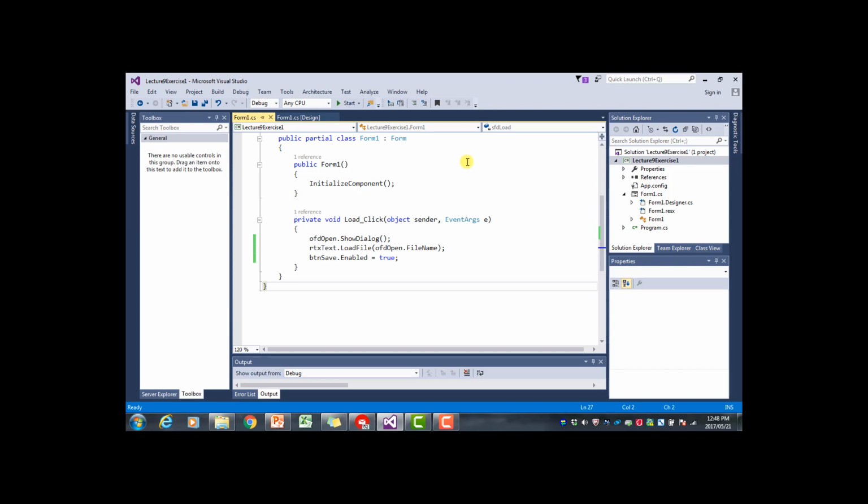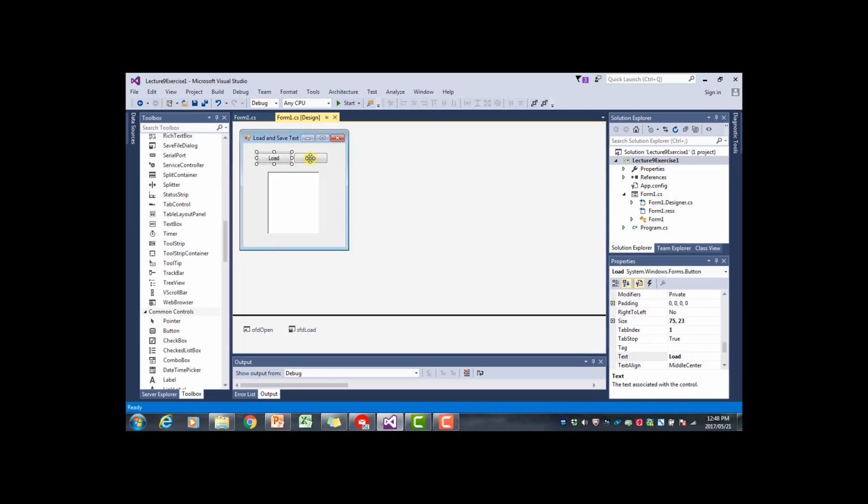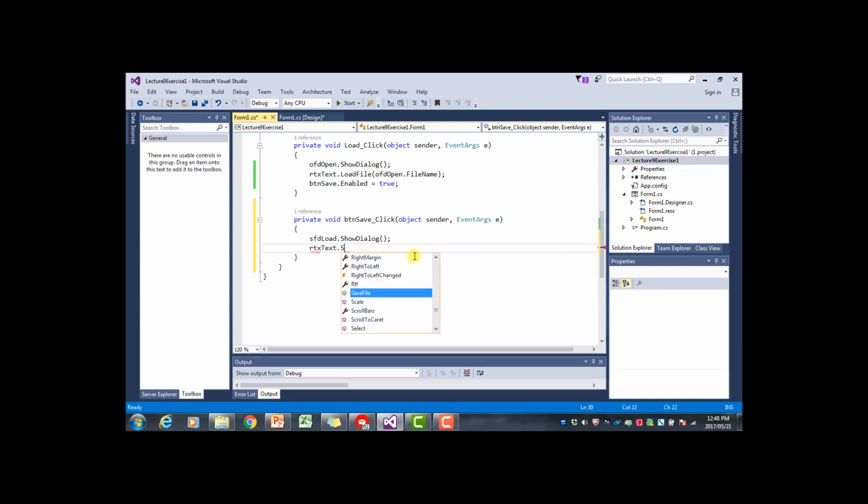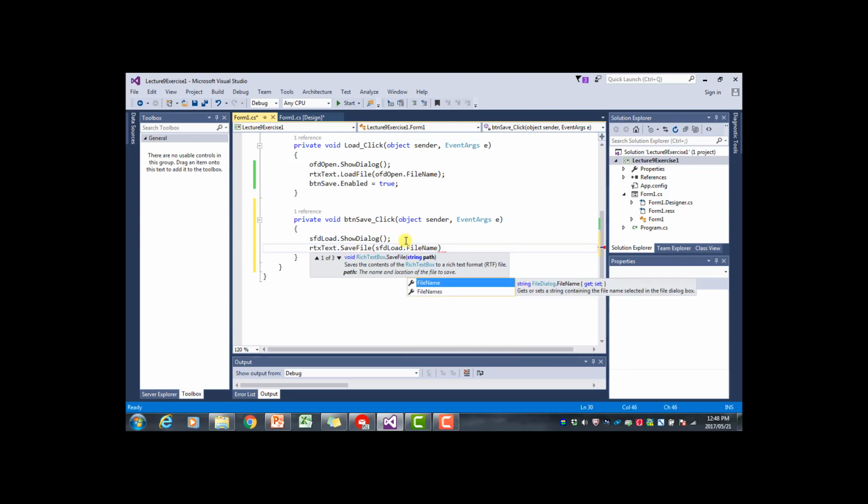Next we have to write the event handler for the save button. In this case we're going to call the save file dialog. This will show the save file dialog. We will select or provide a name and a location, and then we will just use that with the save file method. Again we say sfd load file name, and that's it.